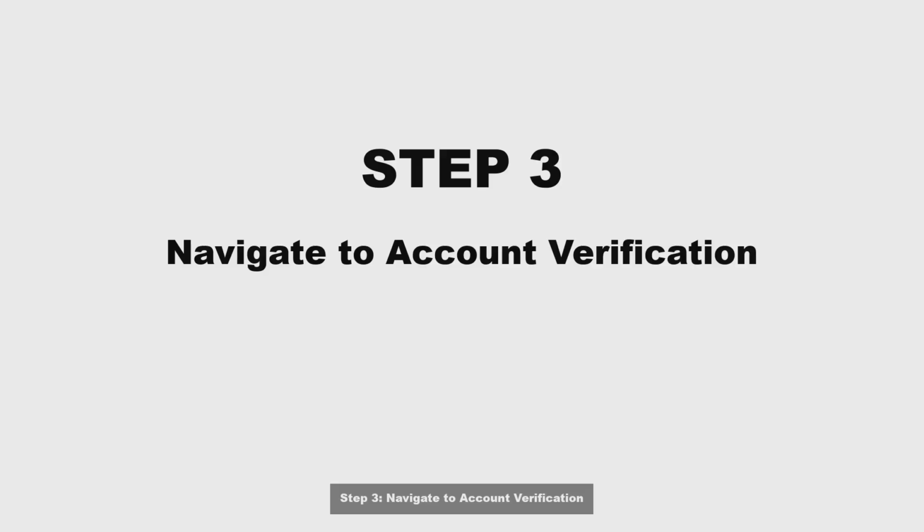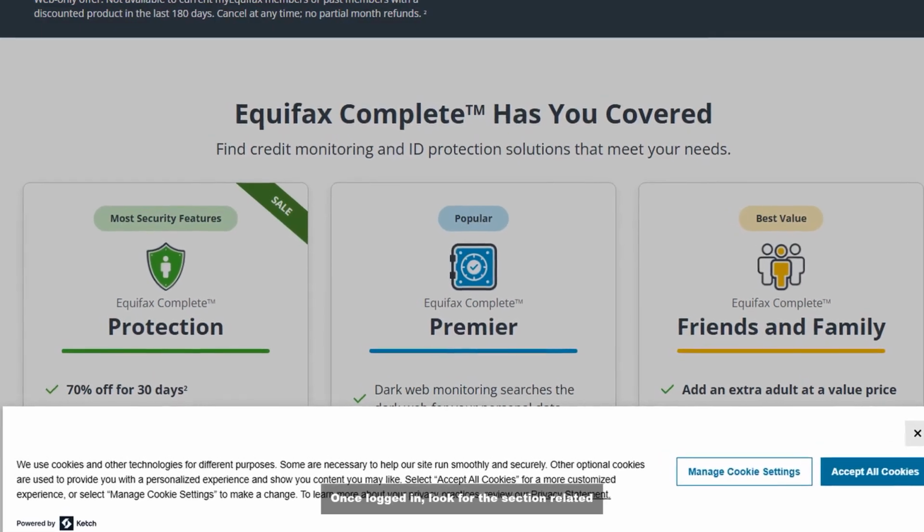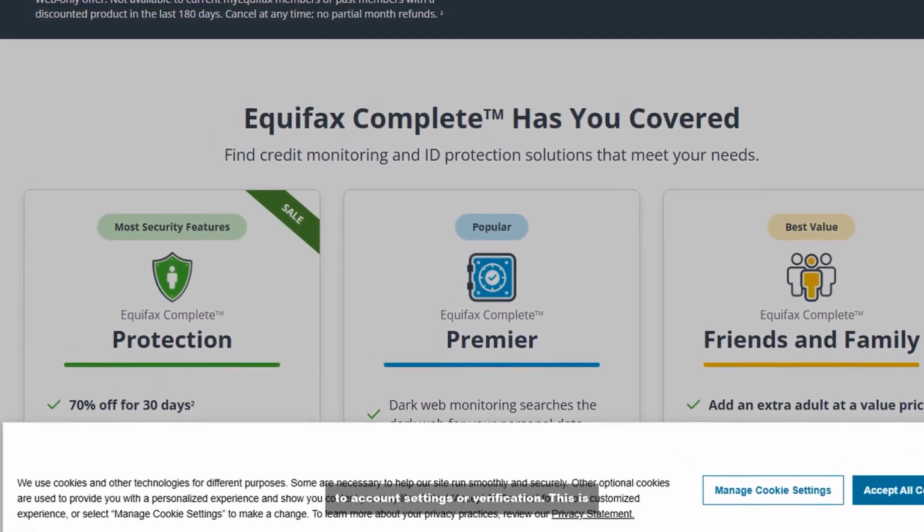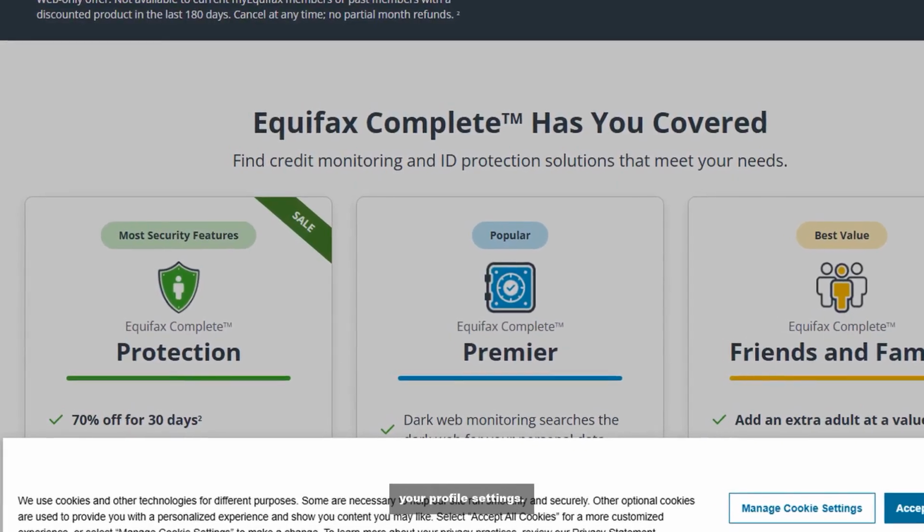Step 3. Navigate to account verification. Once logged in, look for the section related to account settings or verification. This is typically found in the main menu or under your profile settings.